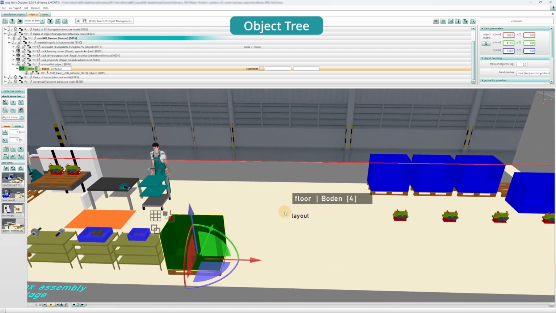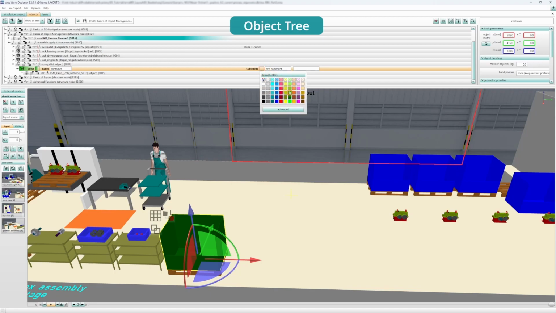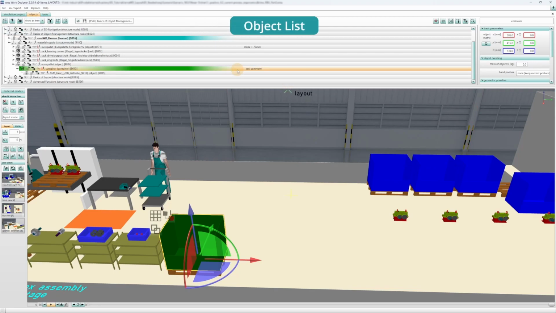On the right, there are two empty text fields for your own comments. And you can change the color of the comment line too. This option only colors the line in the object tree and does not affect the color in 3D space. You can also display objects as a list instead of a tree by clicking on the drop-down menu above and choose Show as List.